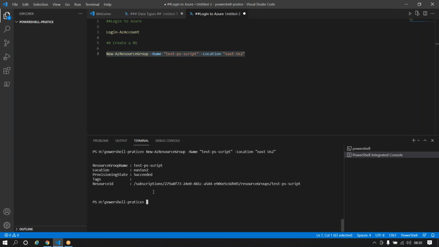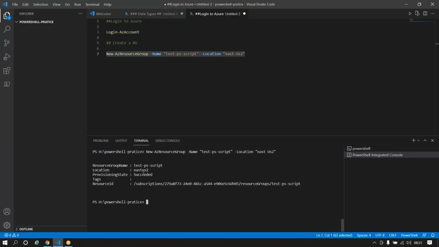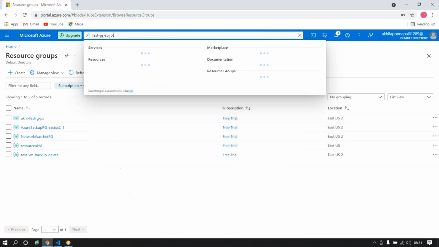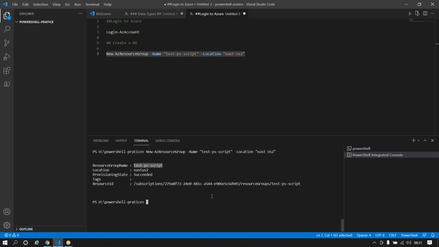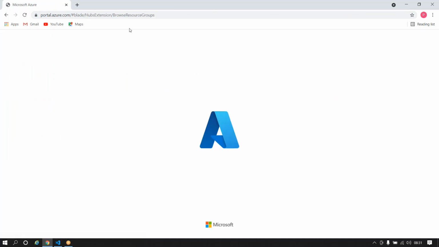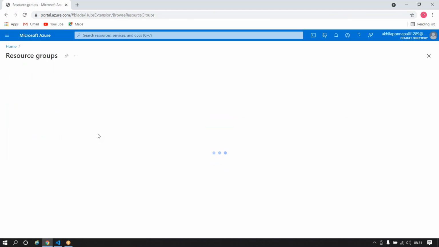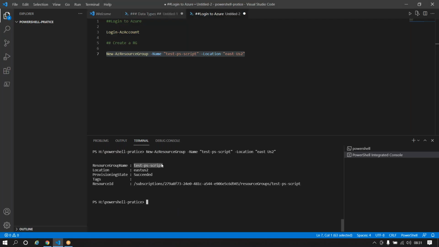Now it said okay, fine. It went ahead and created a resource group, and this resource group will reflect on the portal. It will take some time for that particular call to come here. But this resource group is actually created out there. If you search for this particular resource group, right now it's not reflecting, but it's definitely created for sure. If you refresh your screen a couple more times, you would see that particular resource group getting listed here. So here you have test PS script. This is the resource group that we created right now.